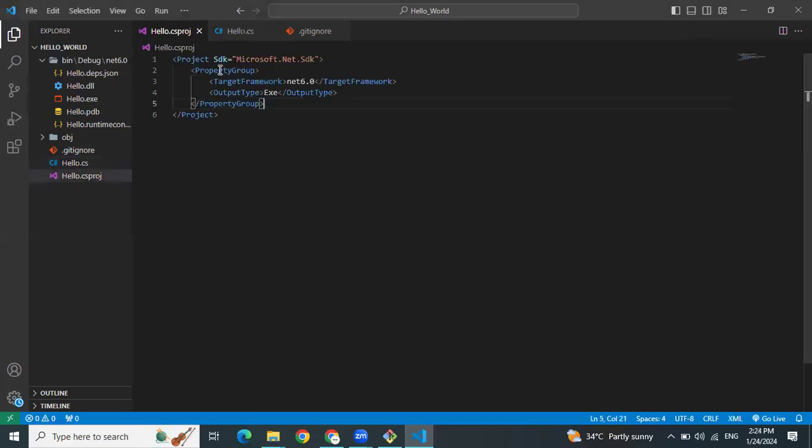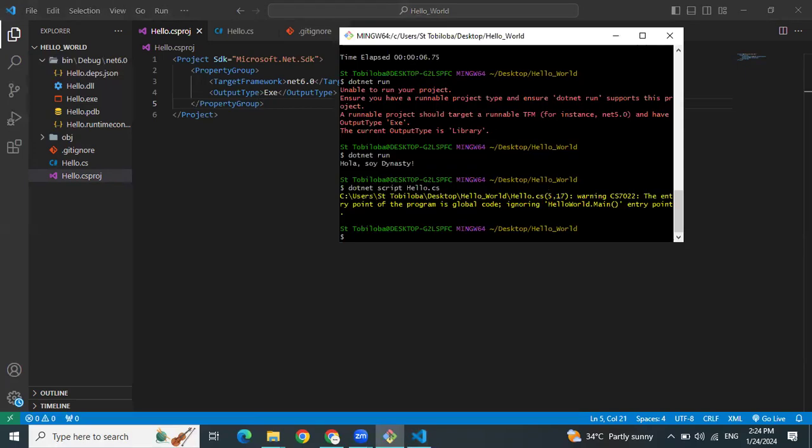This gave us a lot of problems. I misspelled the target framework, I misspelled the output type, but I'm so glad we were able to fix it at the very end. So congratulations to you, just using your very first C sharp script.